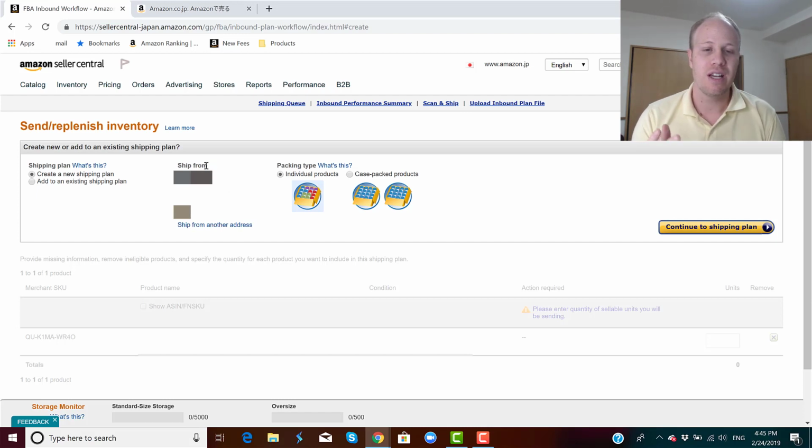If you're shipping from overseas, like for example from a factory in China, you're going to put in the Chinese factory's address. Or if you're going to be using a freight forwarder, you can contact the freight forwarder and ask them which address you should be putting in here. And then for packaging type, you've got individual products and case pack products. If you're doing private label, you're going to be selecting case pack products because everything's going to be the same, you're shipping bulk. If you're doing retail arbitrage, then you're probably going to be using individual products for that.